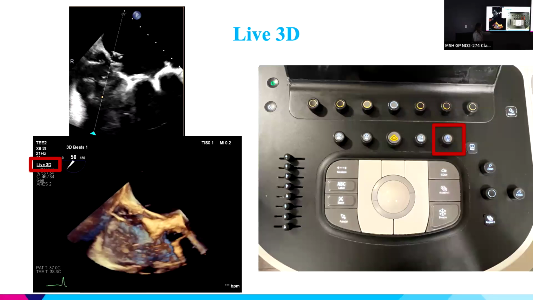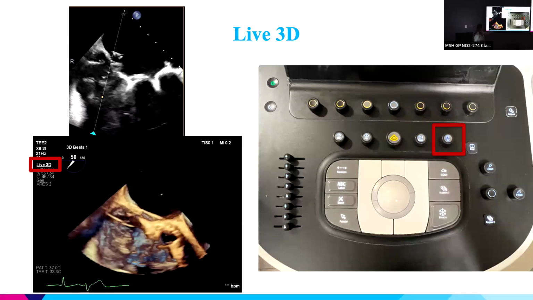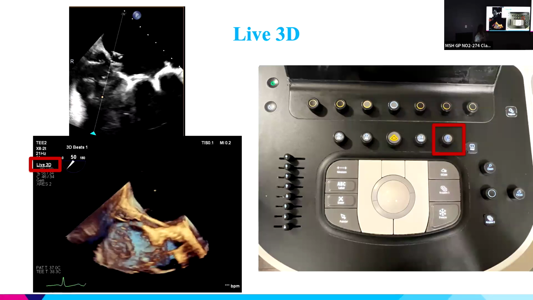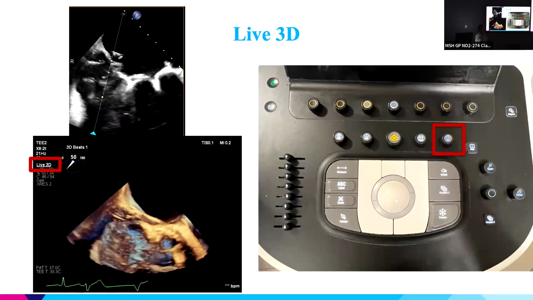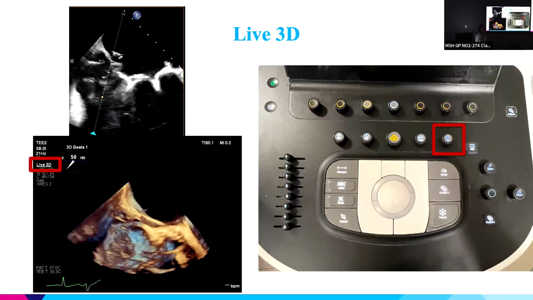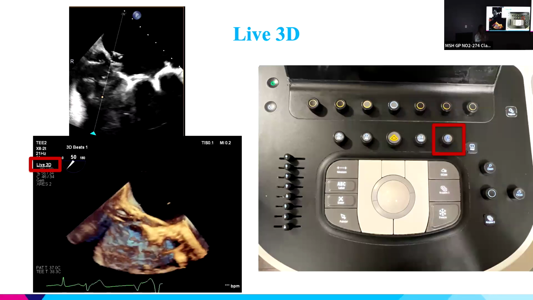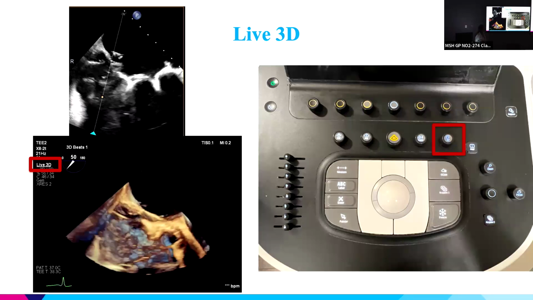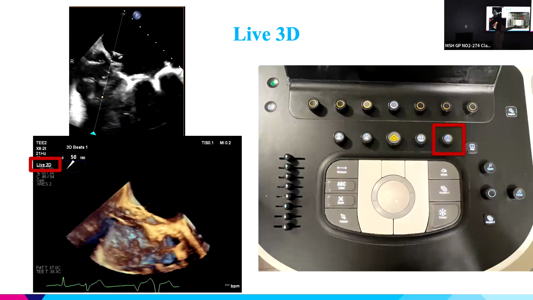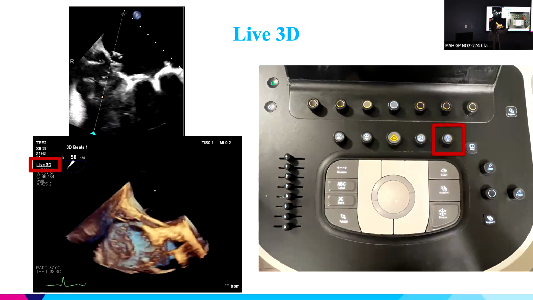Also take note that this live 3D is a 4B acquisition, even though I don't have a heart rate, I think because of the ECG, but this was a multi-beat acquisition. And it's going to acquire what you automatically have saved on your machine. It's not like a 3D zoom where you can change it. It's whatever is already pre-programmed. And then the live 3D button is here. It's the only 3D button that's on the bottom part of the machine. The other ones are touchscreen.